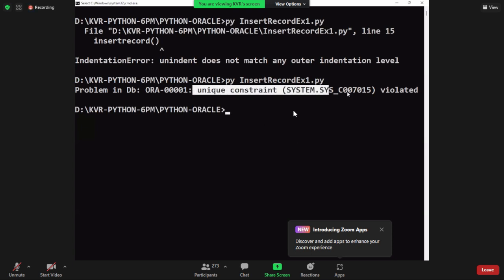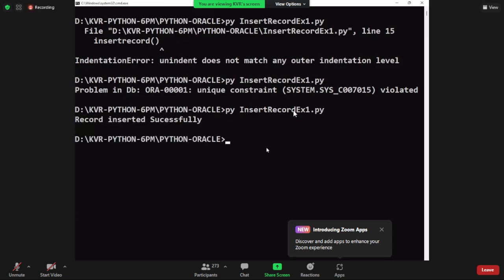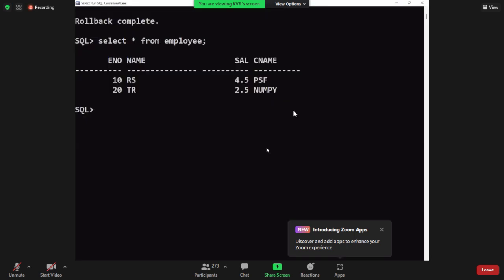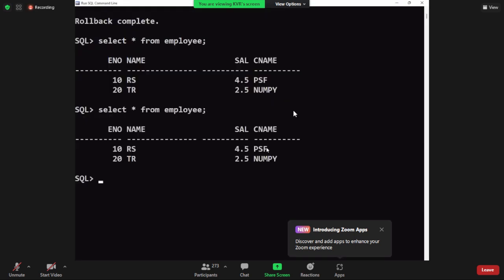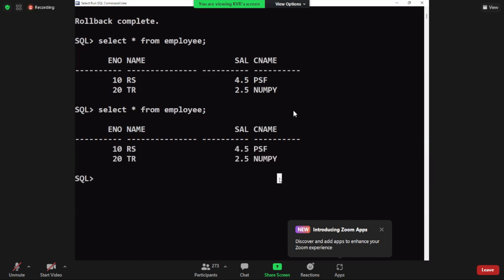This is called an Oracle related error. The Oracle error messages I am capturing with Python exceptions. Go there and I will write what? 30. Save your code, run the code. Record inserted successfully. Go to the Oracle. See, students, 30. What is happening? This 30 is not inserted.